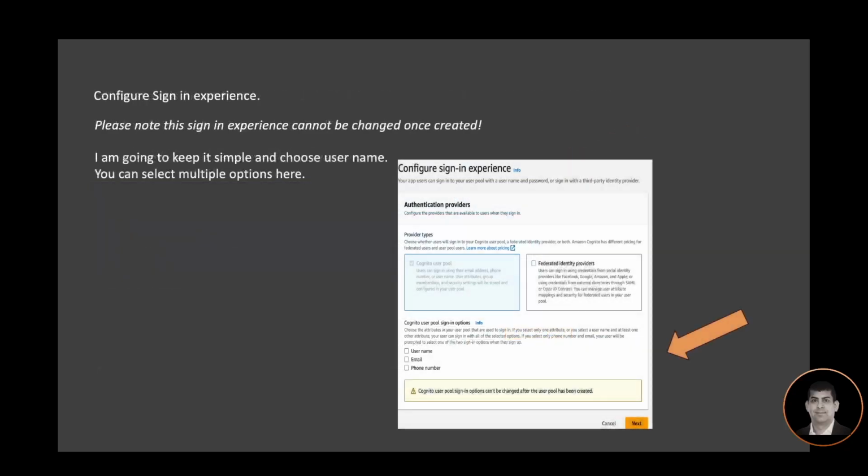From here, I will click on the configure sign-in experience tab. Please note this sign-in experience cannot be changed once created. I'm going to keep it simple and choose username. You can select multiple options here. You can select username, email, phone number.